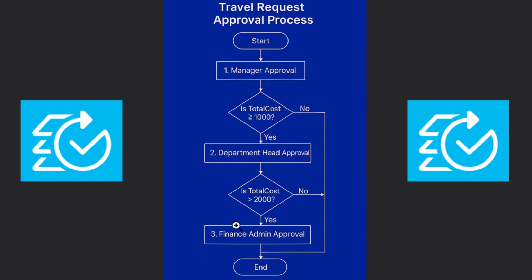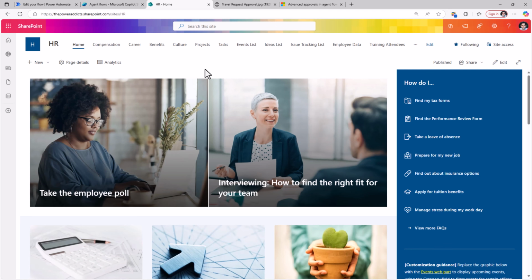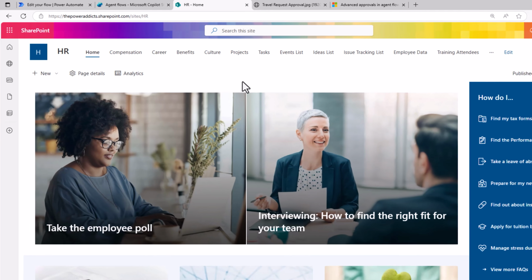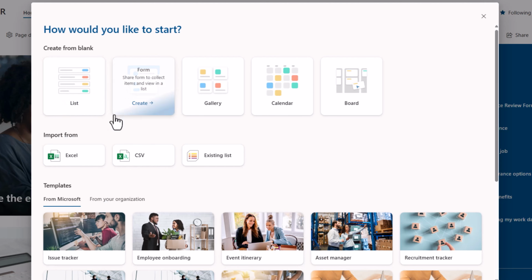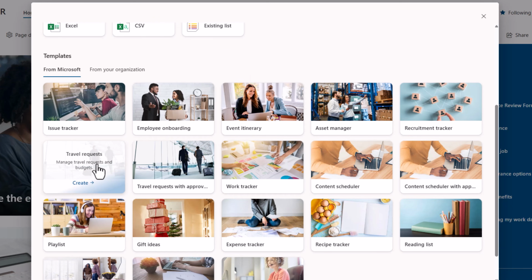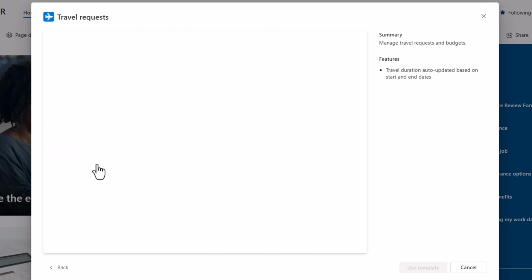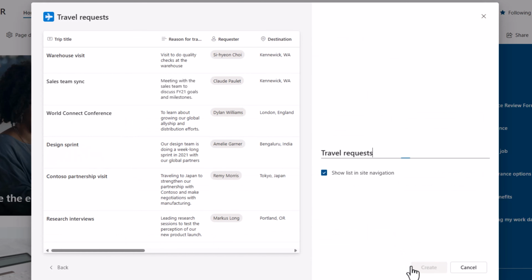scenario out from scratch. In my HR SharePoint site, I will go ahead and create a list for users to create travel requests. Here, I'll use an out-of-the-box template called travel request. I'll use this template. I'll give my list a name, create.